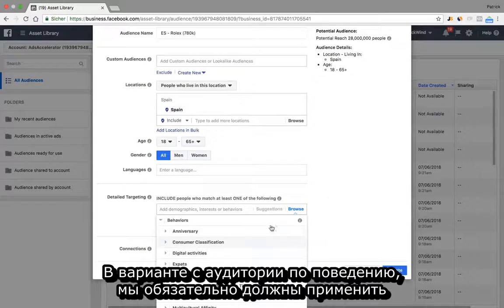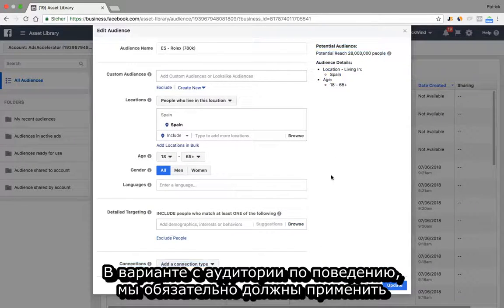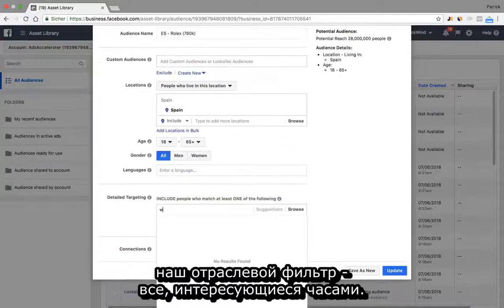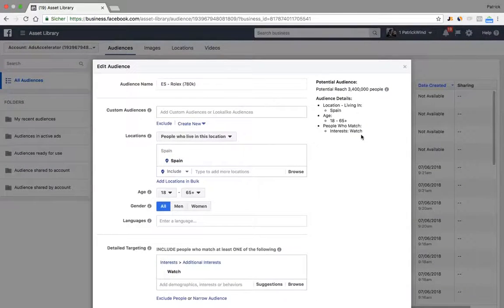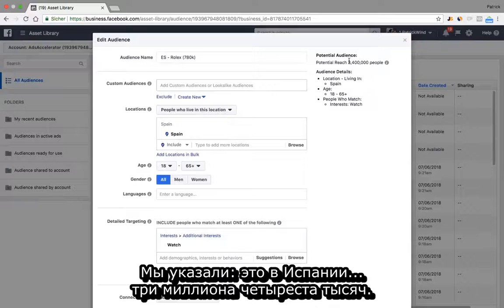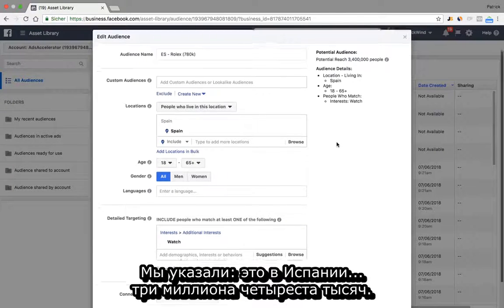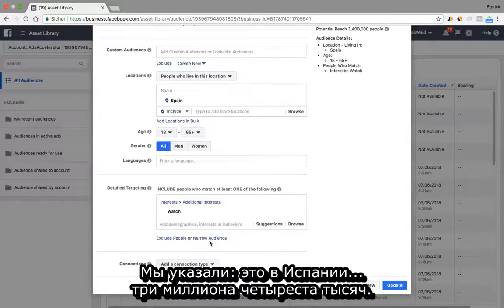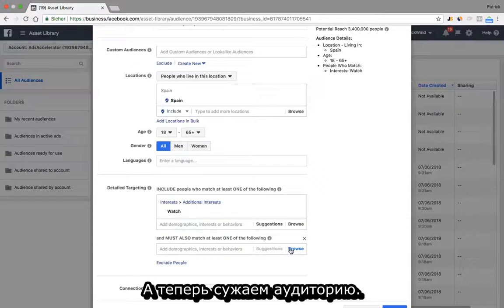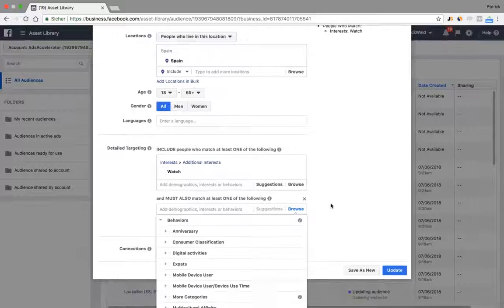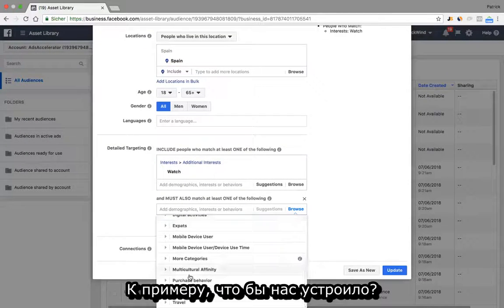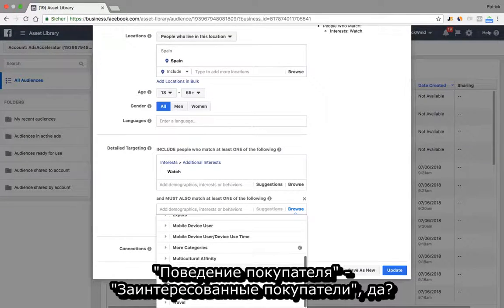And when it comes to behavior, it's super important that we once again apply our general industry filter. So everyone who's interested in watches, okay? And we said it's in Spain, 3.4 million people. And then we want to narrow down the audience. And let's give it here this filter of behavior. For example, what we really like here is purchase behavior, engaged shoppers, right?